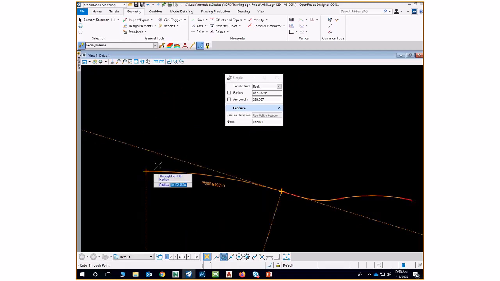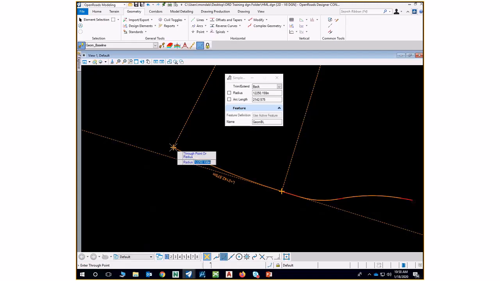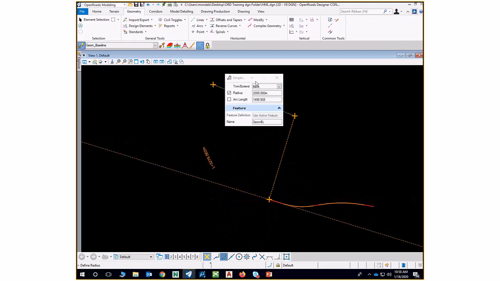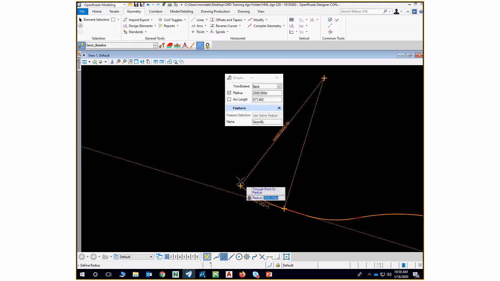So the first thing it is asking you is the radius. Let's say you will be providing 2000 meter radius, and enter to lock it. Now see, your radius is fixed. What you can provide now is the arc length. So just hit your right arrow key.